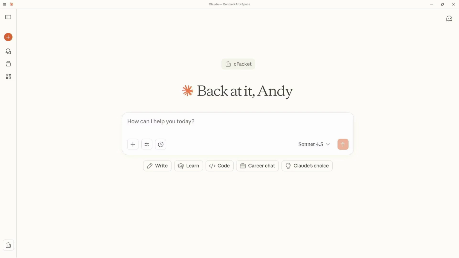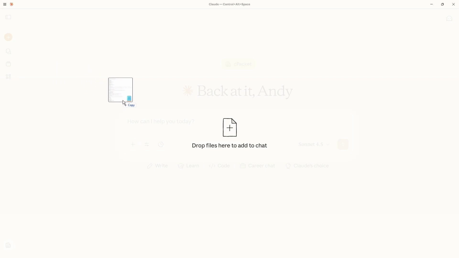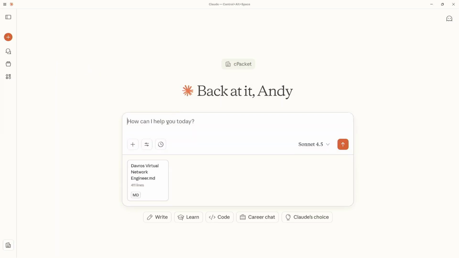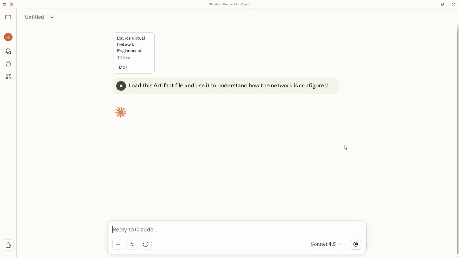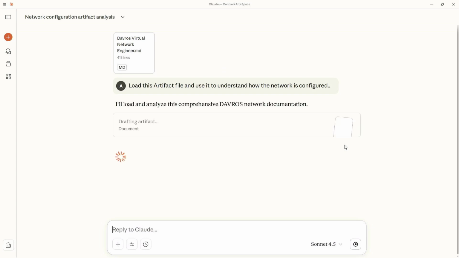Okay, so what we're going to do in this particular demonstration now is load what we call an artifact file. And we're going to tell the system to load this artifact file and use it as a framework to understand how the network is configured and how to interact with the system. So we're going to upload that file now and use that as the baseline.